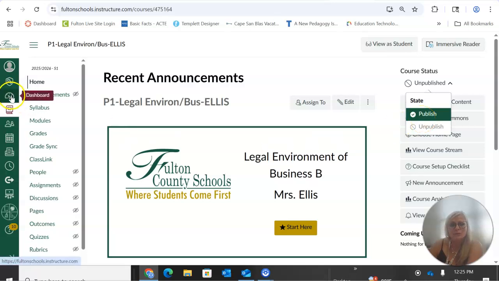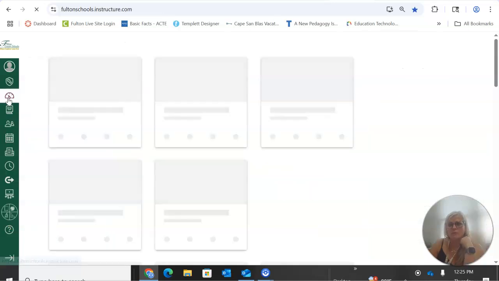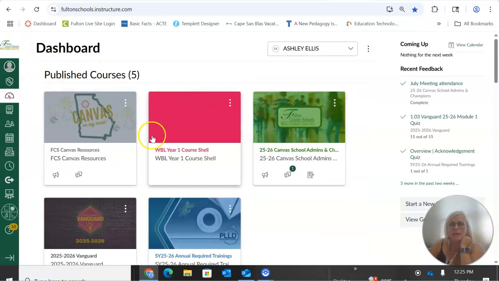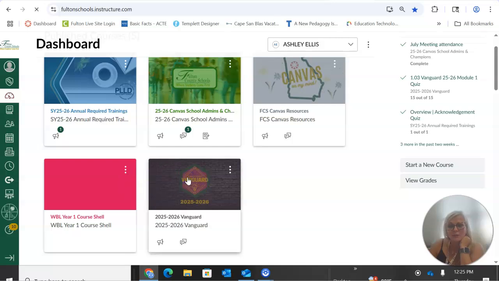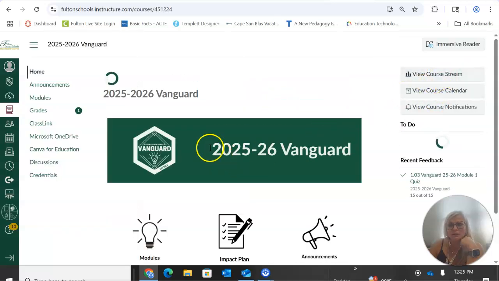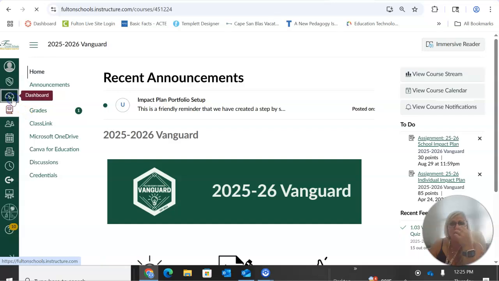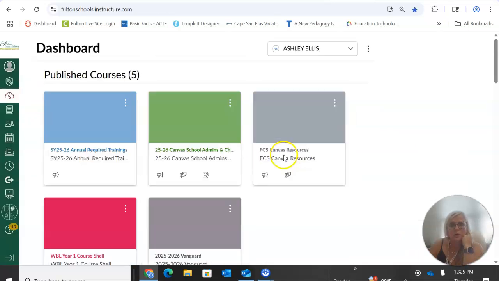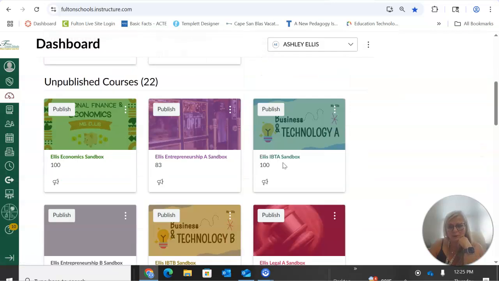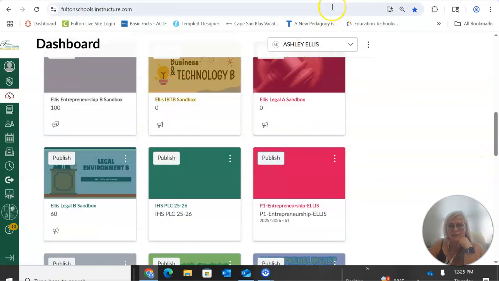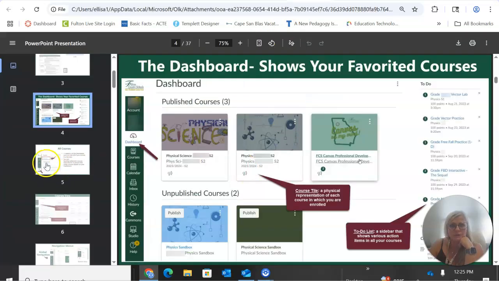Once I hit publish, it's going to move it now up to the very top of that dashboard into these published courses. If you have a published class that you don't want to have published, that you are a teacher of, you should be able, in the right-hand corner, just go ahead and click unpublish to move that back down to the bottom side. So that is an easy way to clean up your dashboard.